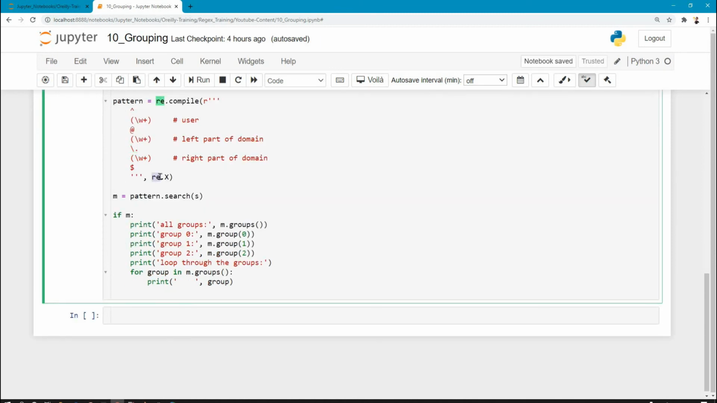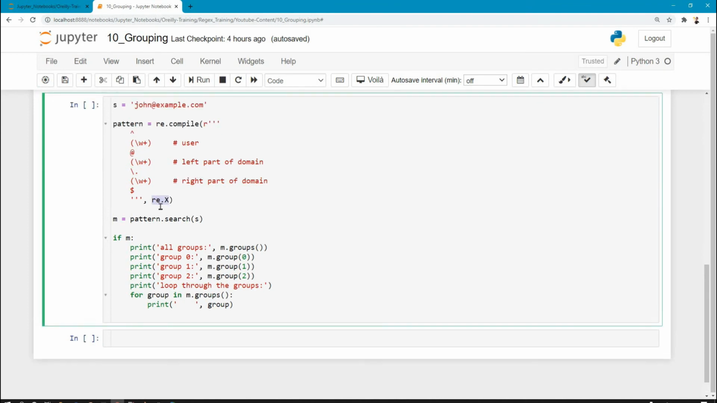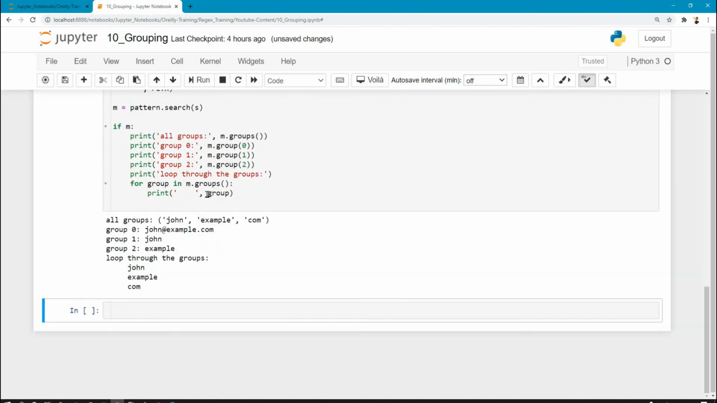Now regex.X is actually the verbose mode. Now I'm saying that in the pattern search, using this pattern search inside the string, get a match. If there is a match, then print all of these. So when I run this statement, it will return me all the groups that were matched.